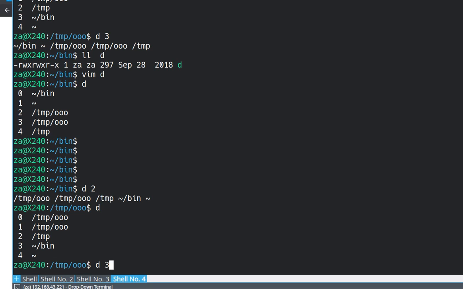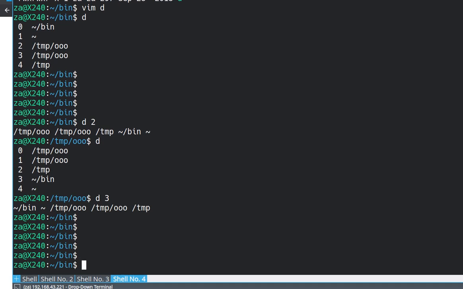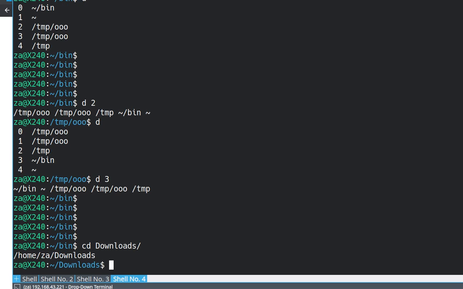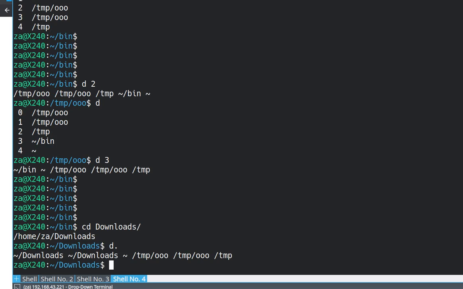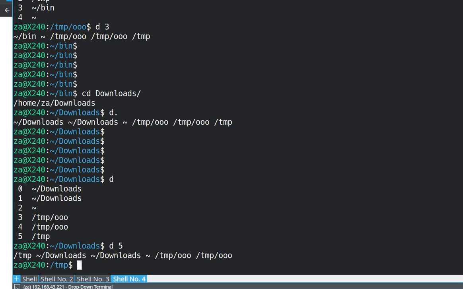Because if we are working with it, we have a little bit of memory of which one we just worked on. We add the current directory, and then you can see if we want to jump to number 5, for example, we just D5, then we get to this directory. So it makes jumping between directories very easy.